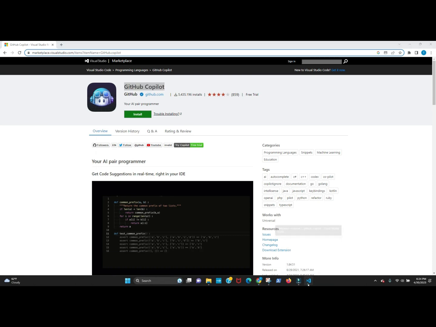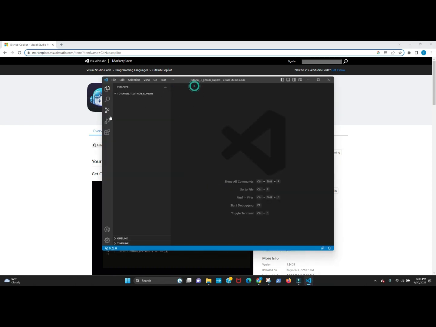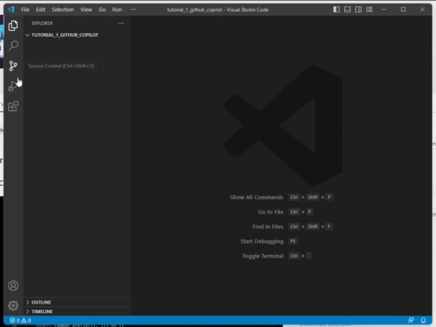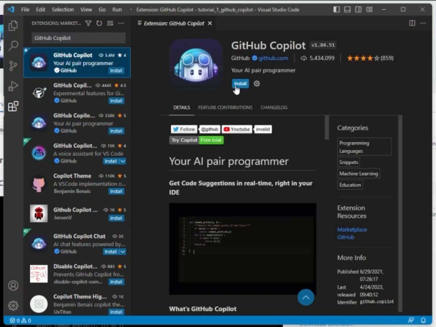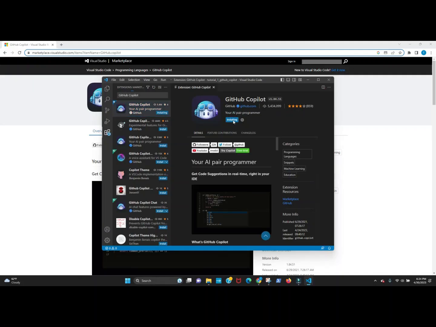I can install here, but I'm just going to go right here, extensions, and I'll search GitHub Copilot. And you can see it's the first one here, 5.4 million downloads. That sounds about right. So now that I have this, and it's by GitHub, and it's got the blue badge, so I'm going to go ahead and click install.